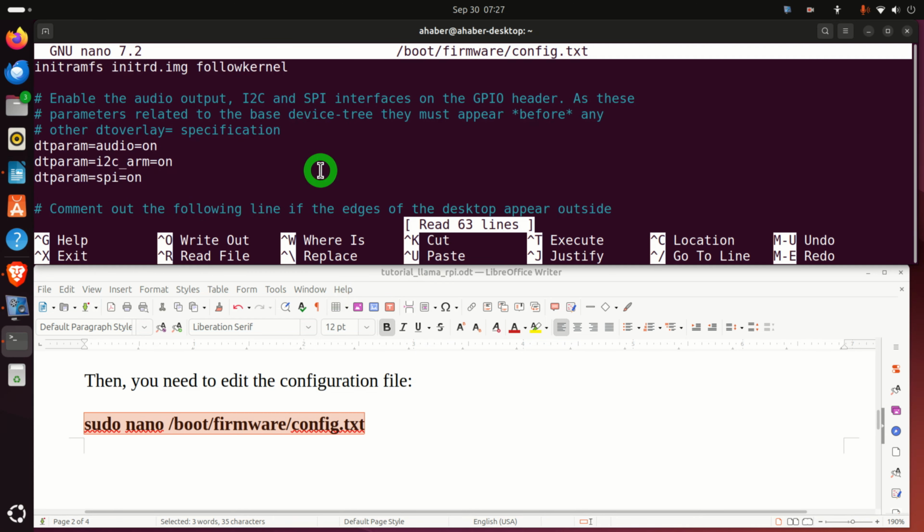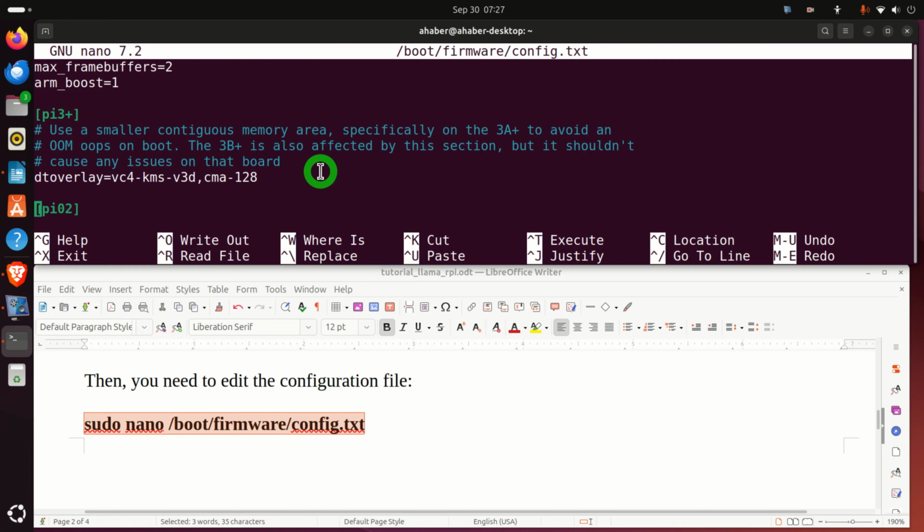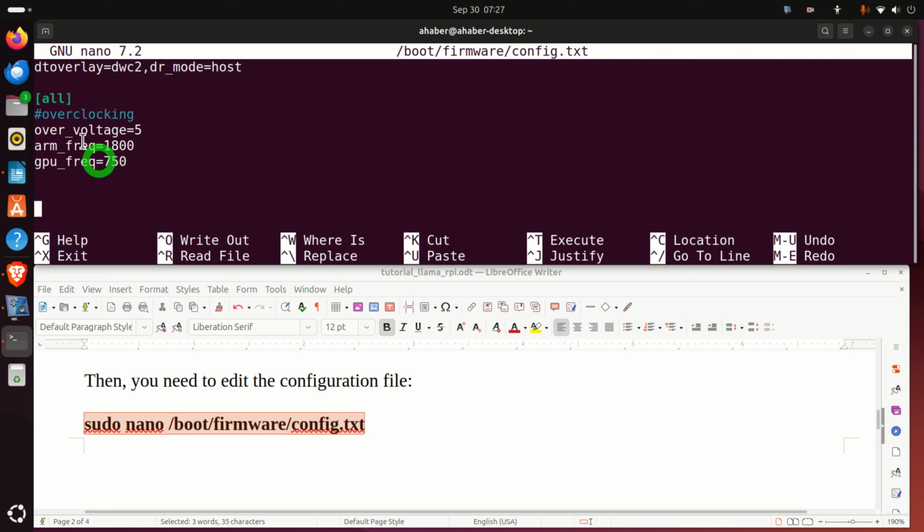Okay, so let's see what has to be edited. Scroll all the way down, and over here you need to add these 3 lines. The first line will increase the voltage value or level to 5. Note that these are not volts. We are just increasing this value that probably scales from 1 to 10 or something similar. However, don't experiment with this voltage parameter, leave it as 5.